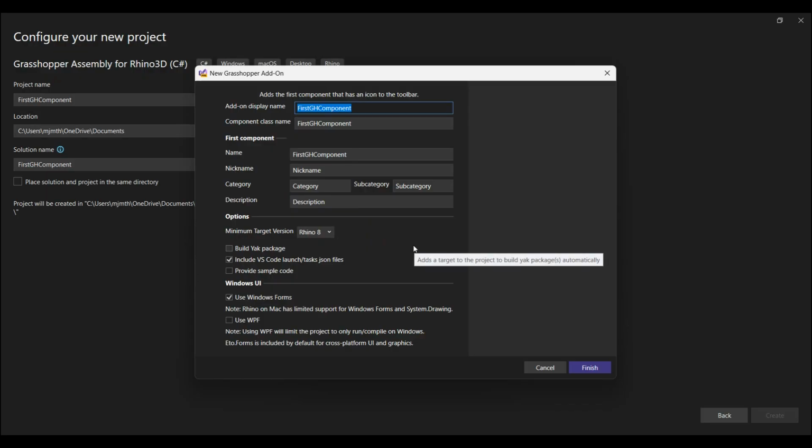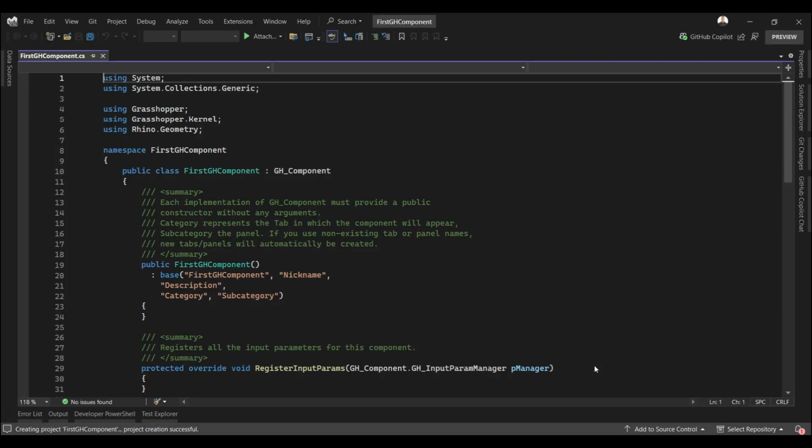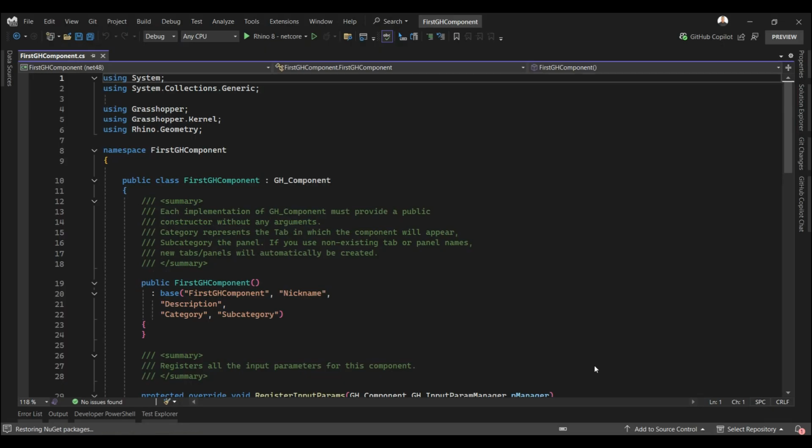A Yak package is a Grasshopper plugin package that you can share with other users. It bundles the compiled components and any dependencies, so you can install and test the plugin easily. I'll click Finish to finish setting up the project. Now that the project has been created, Visual Studio gives us a default class. Next, we'll go through it step by step to understand what's happening.